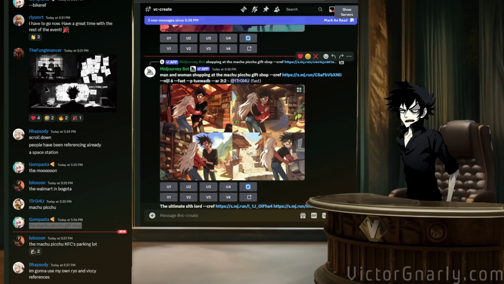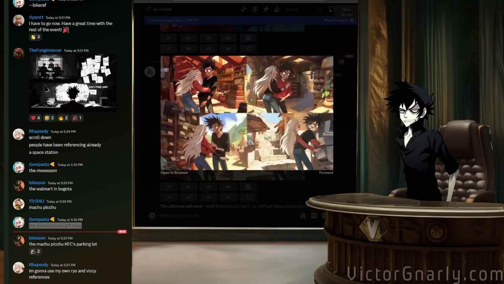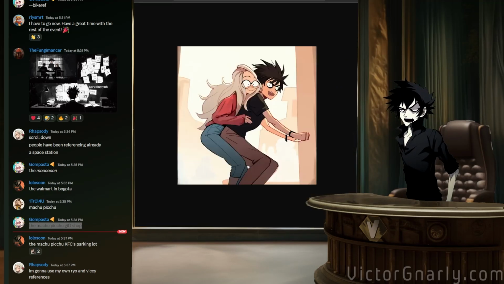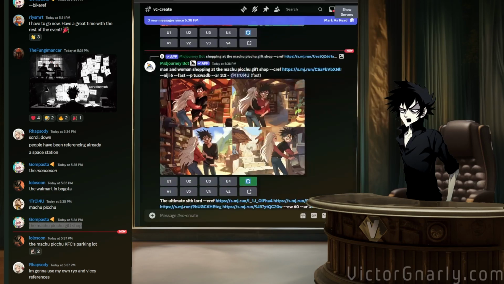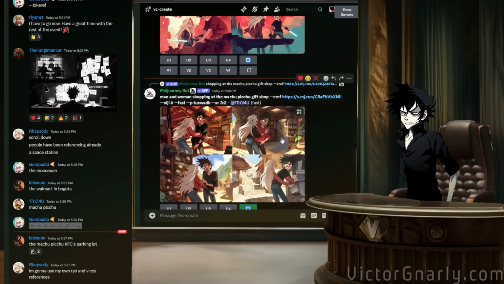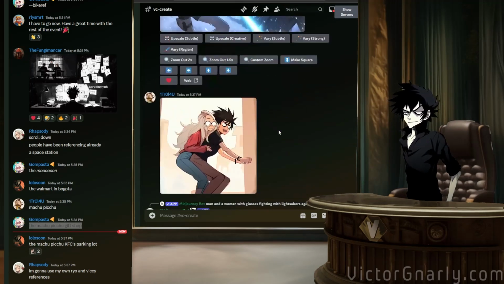Let's see here. Man and woman shopping at the Machu Picchu gift shop with the personalization code attached. That's pretty cool. I like that. Is it still referencing us? Okay, yeah. It'll see my stuff as having glasses too. Just wanted to bonk the bike out of the reference. I'm sure that's the only thing you wanted to bonk. I get it.